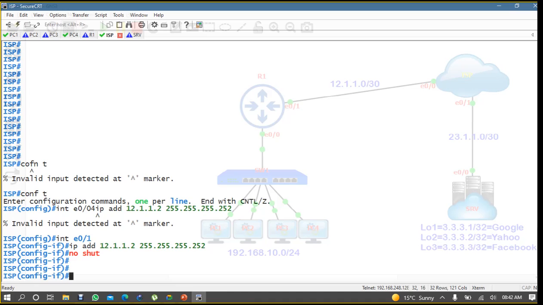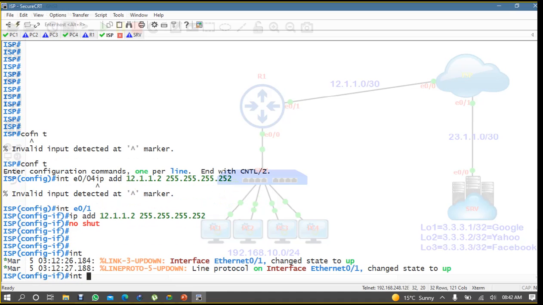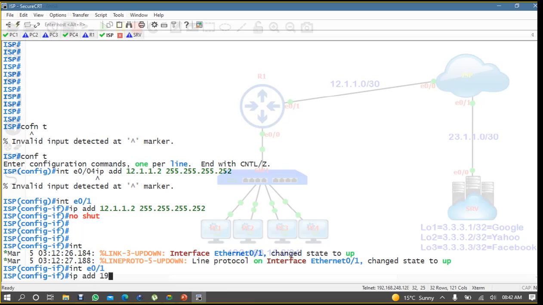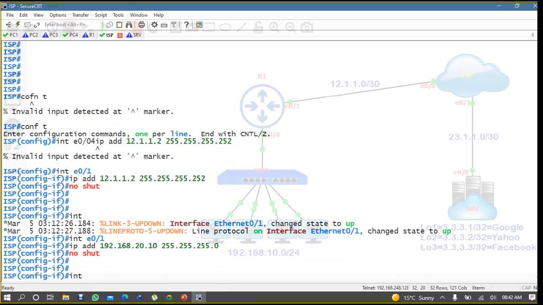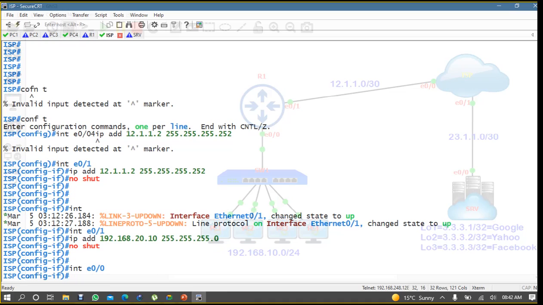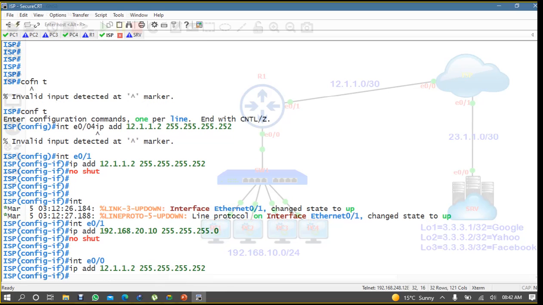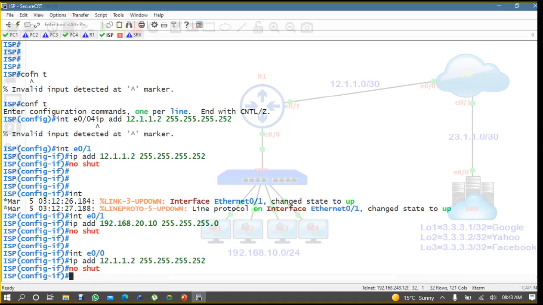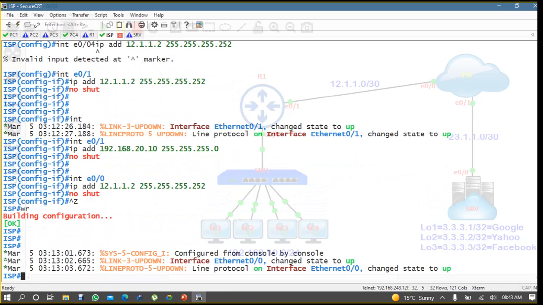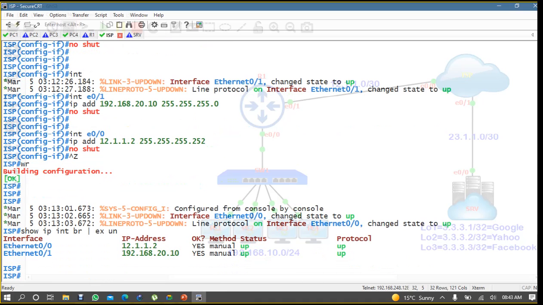No shut. Okay, then interface, IP address, sorry, 192.168. Make it 20.10, 255.255, no shut. Then interface E0/0, IP address is 12.1.1.2, no shut. Okay, then the configuration is okay and we verify also. So, show IP interface brief, exclude unassigned. Yes, verified. Fine.